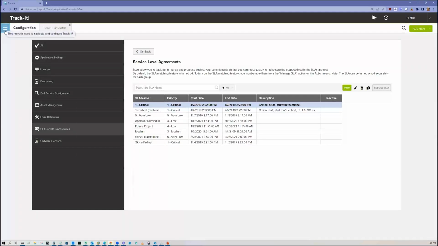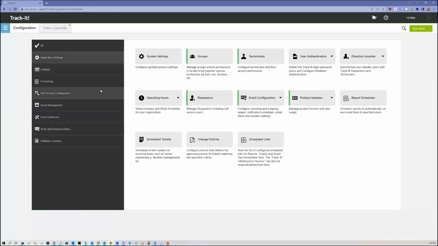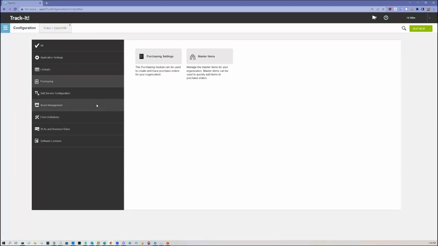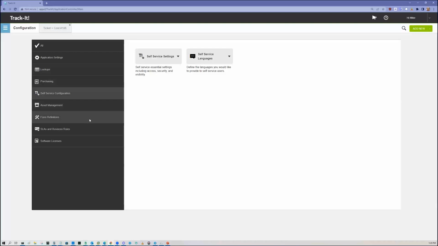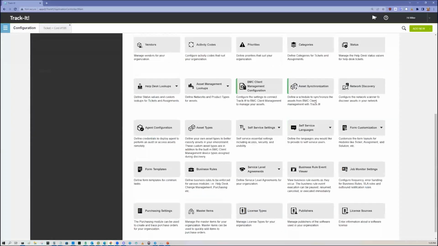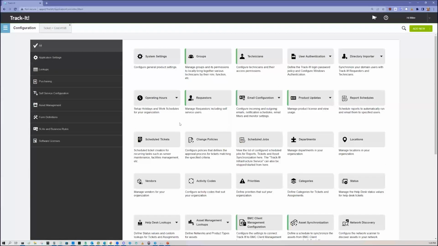All of your configuration here replaces the admin console in the old version of Trackit. It's much simpler. It's laid out in logical areas. You don't have purchasing and help desk in two different locations. Is it a lookup for help desk, or is it a configuration for help desk? Much simpler than that. If I click on the all node, this is all of my configuration settings all here on one page.